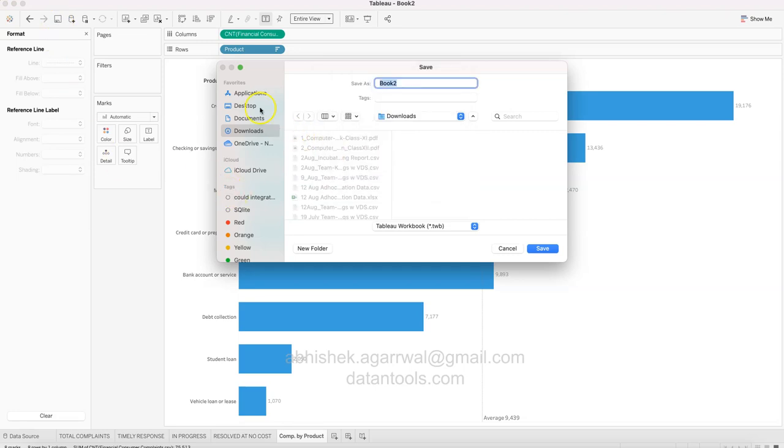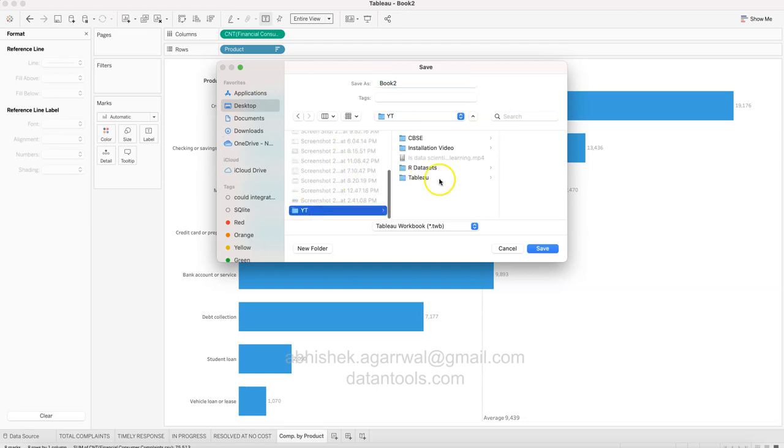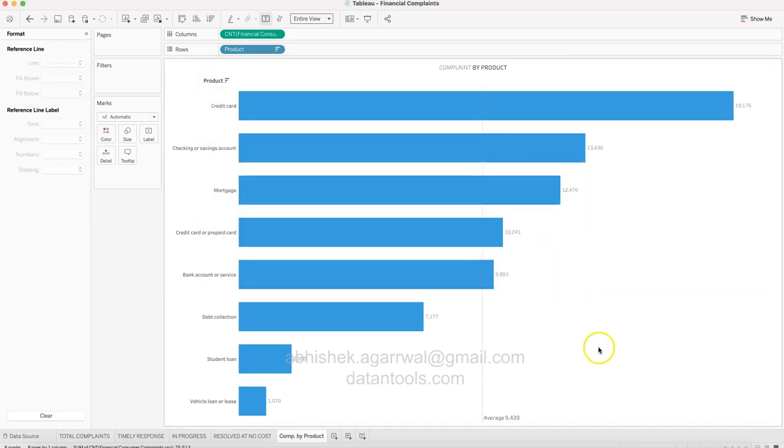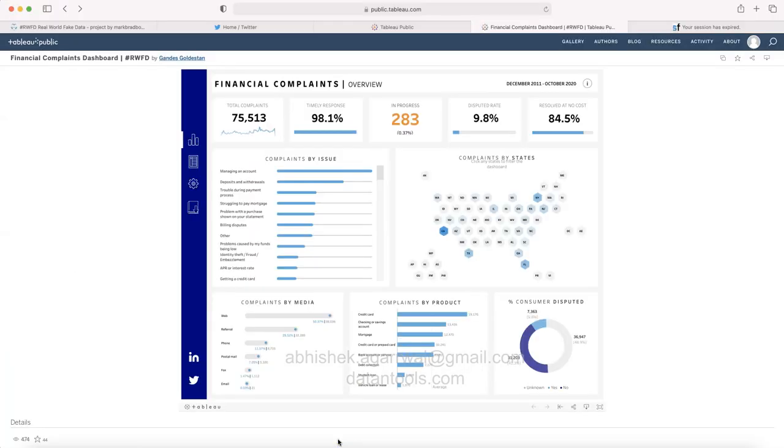Okay, I was just trying to save it so that it is there. Saved it. Financial complaints. Okay, now what we need to do is move on to the next chart.